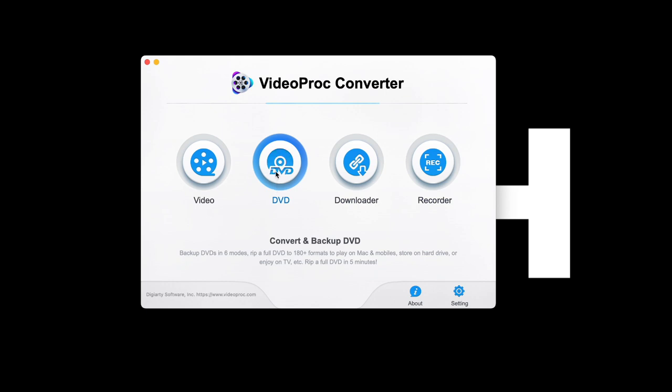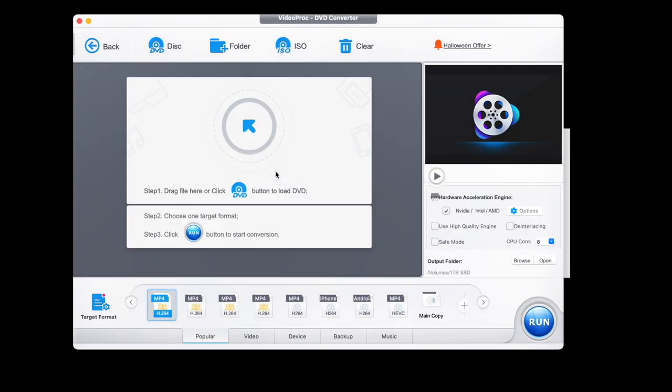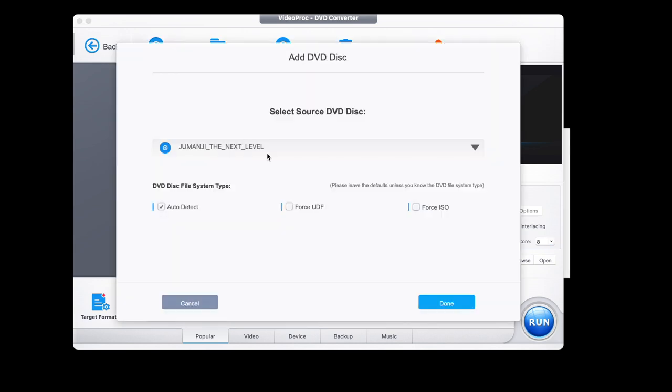So what I'm going to do is click on it now, and this is the interface. It's very, very simple and straightforward to use. I'm going to get into a little bit more detail later on, but I'm going to show you how simple it is initially, how easy it is to use. All you have to do is click on disk. Now, it already detects the disk that I've got in it right now, which is Jumanji.